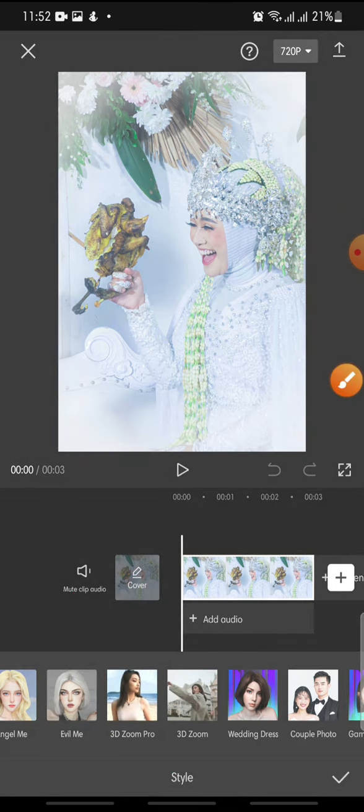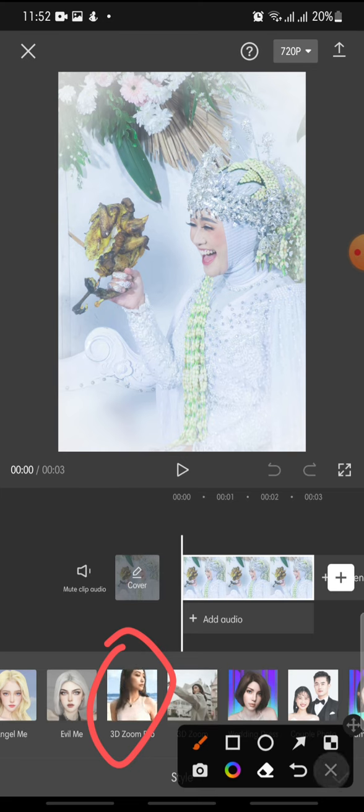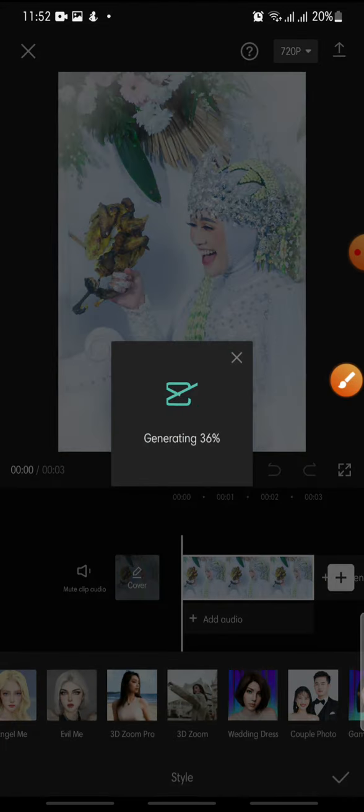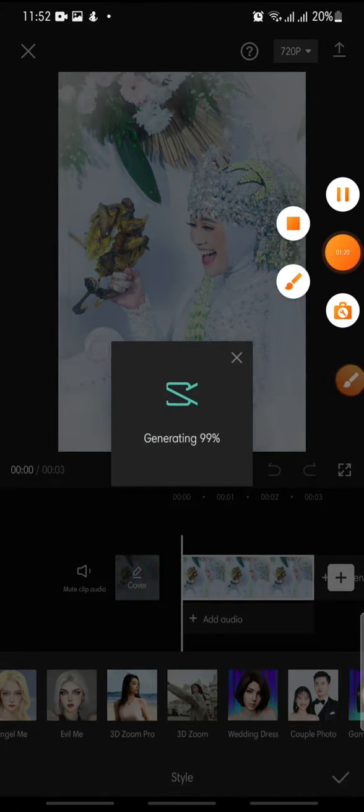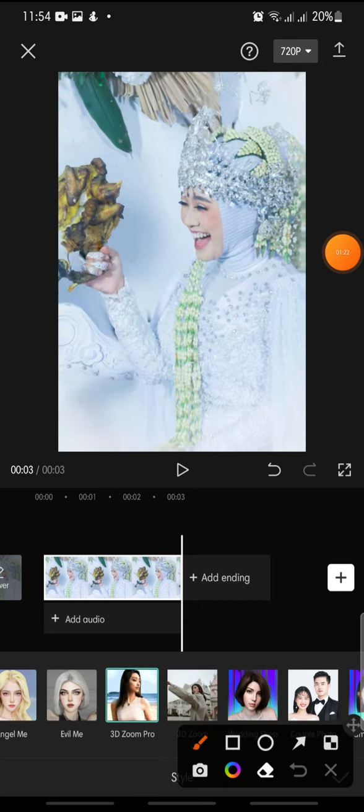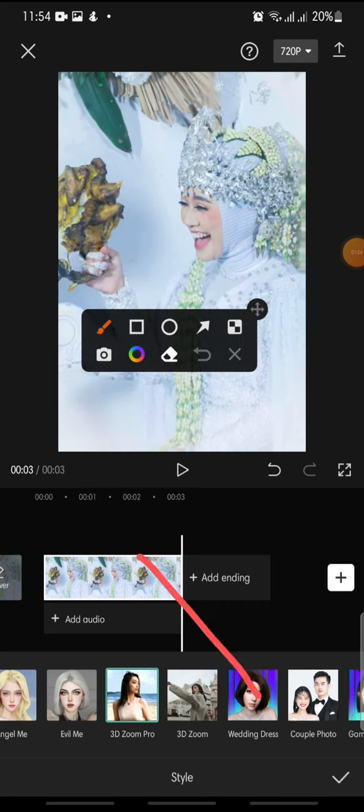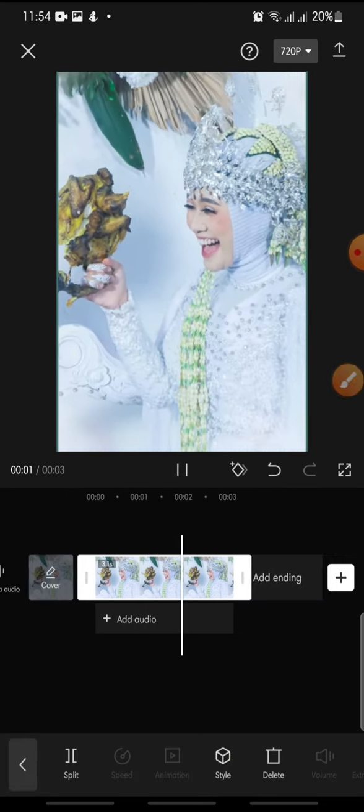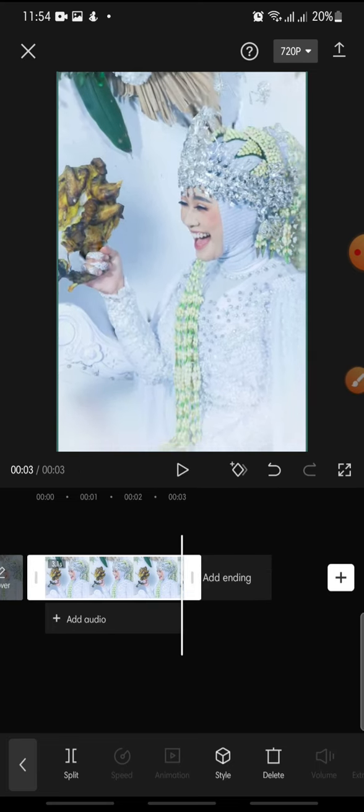Now I wanna try to add a 3D zoom pro, so you just click on it. And after this you can click a check icon at the bottom and finish. So that's how to add a 3D zoom effect with the CapCut app.